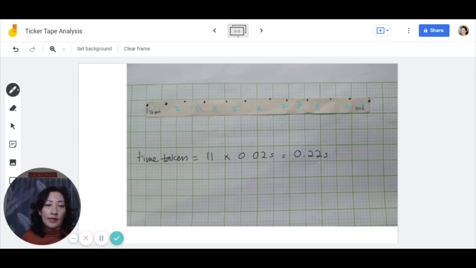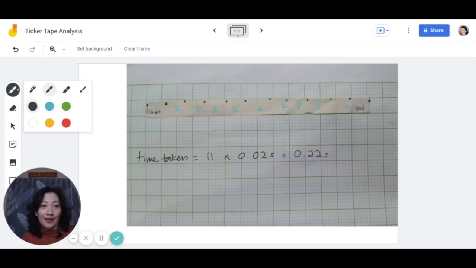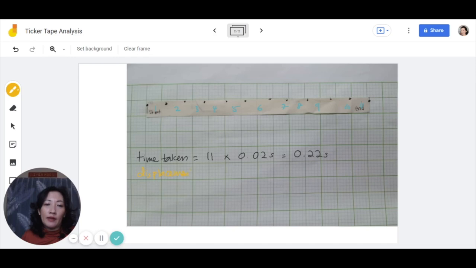As for the displacement, let me just change color. The displacement is quite simply equal to the length of the strip because think about it logically. If the trolley moves 10 centimeters, it would pull the ticker tape so that the ticker tape moves 10 centimeters as well. So how far the trolley has traveled is equal to the length of this ticker tape.